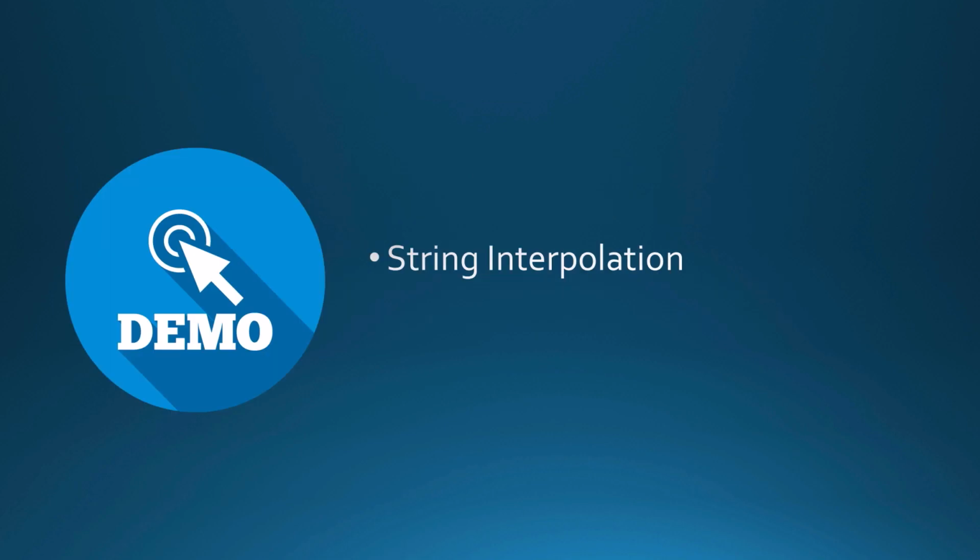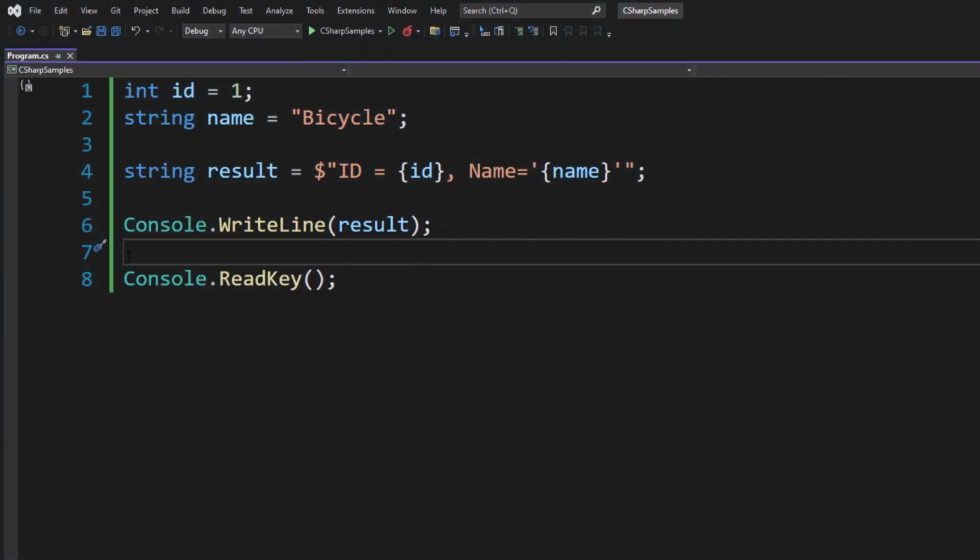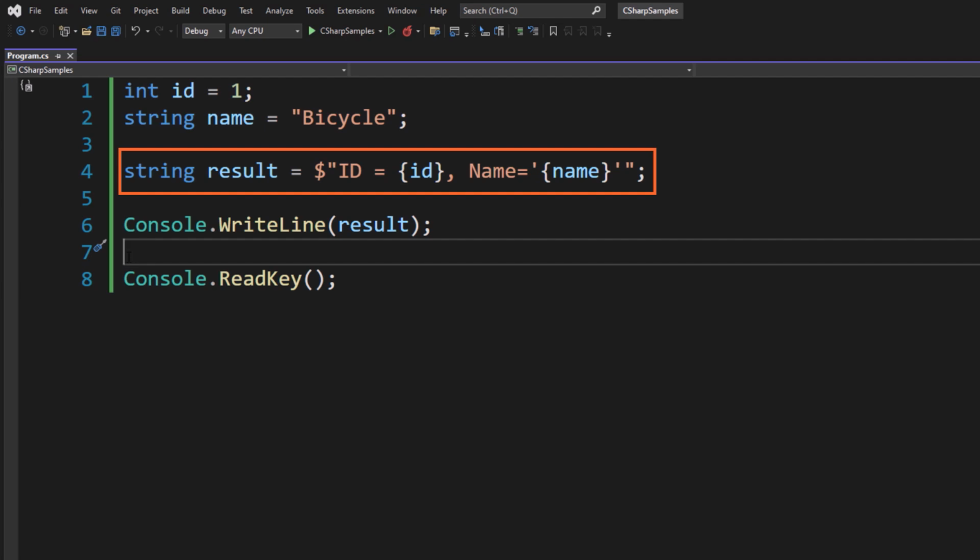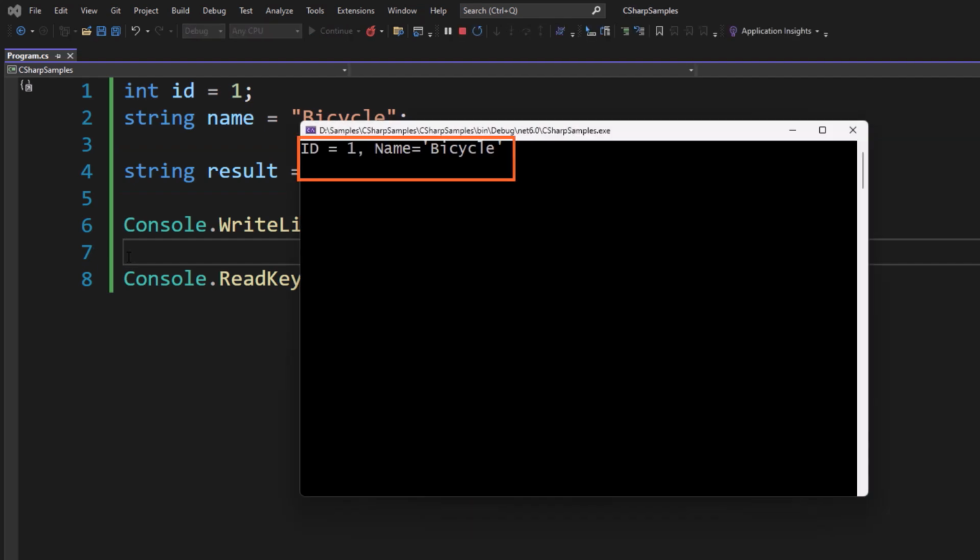Let's take a look at string interpolation. So here I've created an int id equals 1, string name equals bicycle. Now look at line 4, string result equals. Start it with a $ sign character. Now I do id equals, and then in curly braces, id. The id matches to that variable declared on line 1. And then comma name equals, and then within the curly braces, name matches up to the variable on line 2. So when I run this, it does the substitution, and look at how easy that is. We don't have to worry about positionally matching things up to the curly brace 0, curly brace 1, etc.